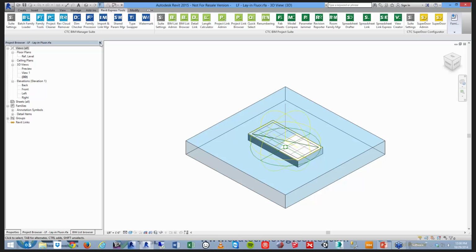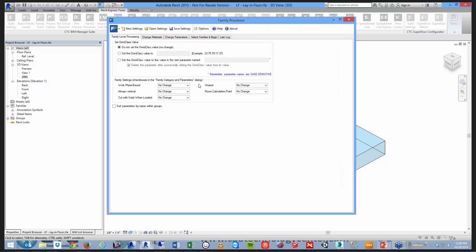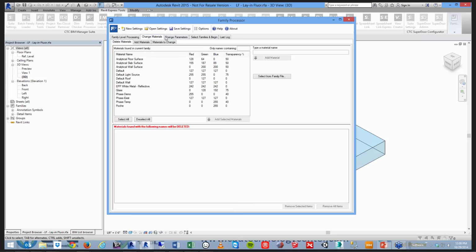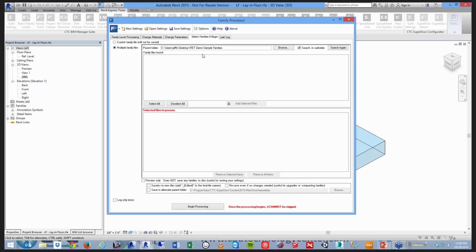Family Processor is one of the paid-for tools available out of our BIM Manager Suite. And the entire idea behind Family Processor is it allows you to make batch changes to family files. So the way this tool works is we've got 3 tabs where we're able to set up the changes that we want to make. And then on the 4th tab here, I'm able to specify the families that I want to run Family Processor on, and then I can click Begin Processing, and Family Processor will open each family one at a time and apply the changes to the family.